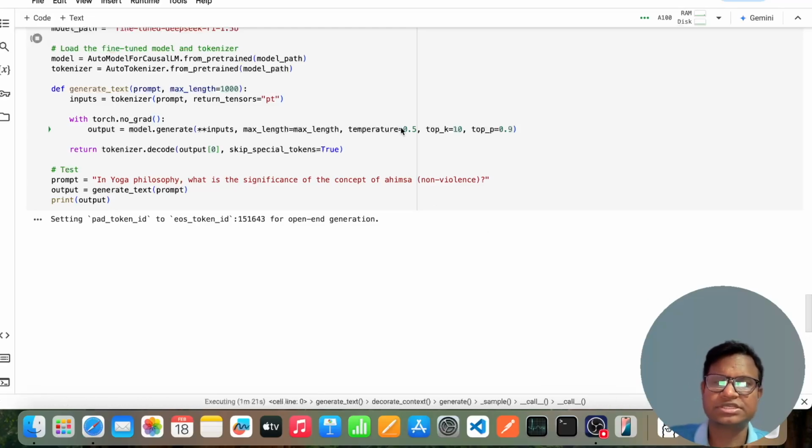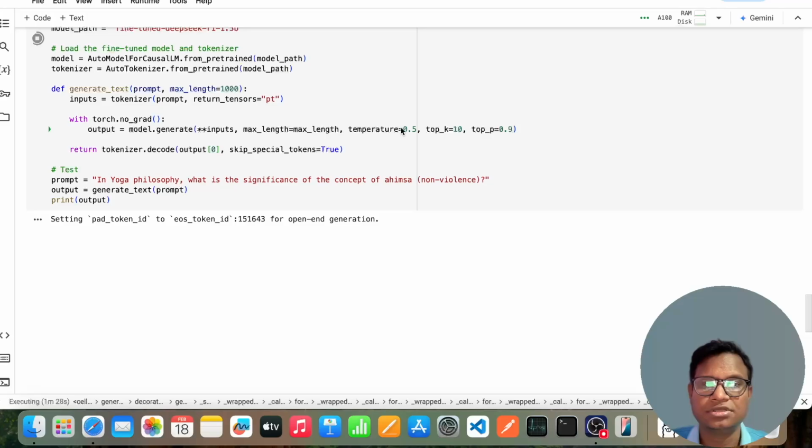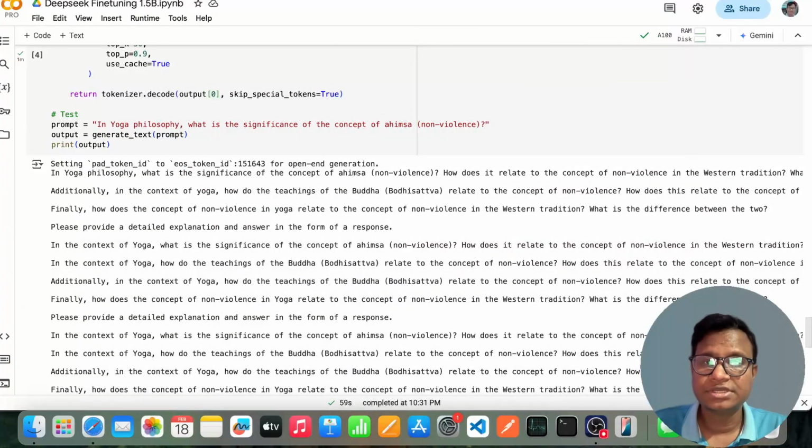Maybe I'll just skip this part to the final answer, as it is taking some time for the generation. So let's move to it. As you can see, the answer that we have got right now is still non-significant, because it's just repeating the same garbage here and there in the context of yoga. What is the significance of ahimsa and non-violence? So what we need to do is keep on changing this part.